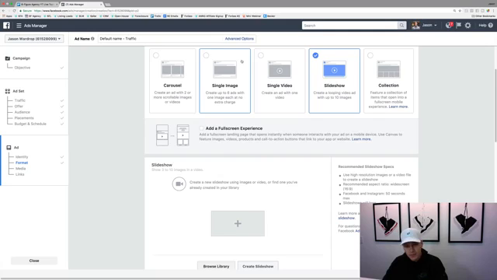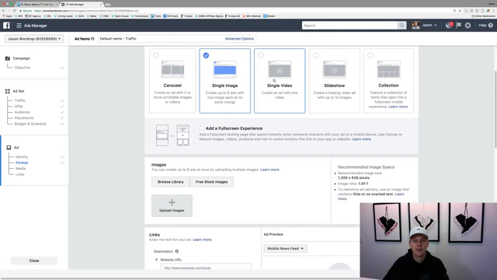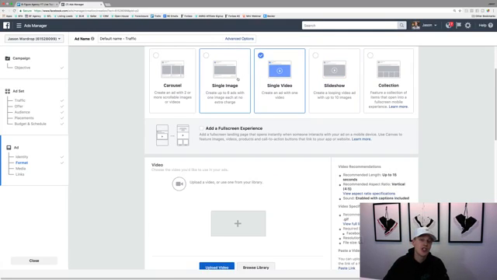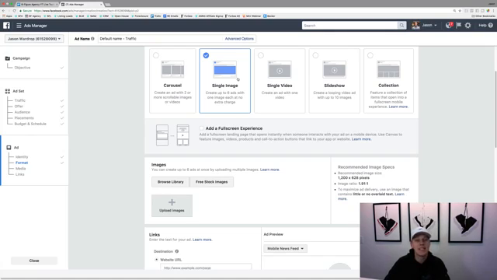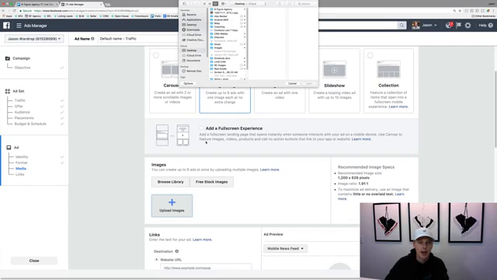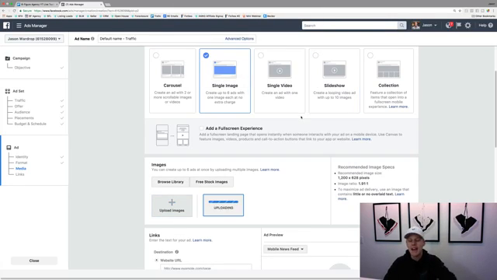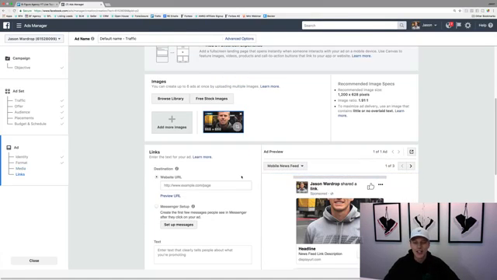But starting out, I would highly recommend a single image or single video. These are the two basic, simplest ones to do. So let's say single image. You can go in here and upload an image. You can see their free stock images or browse the library. I don't even know what images I've got. We'll just use the popular profile picture I always use on everything.